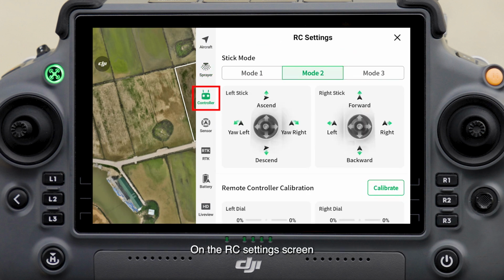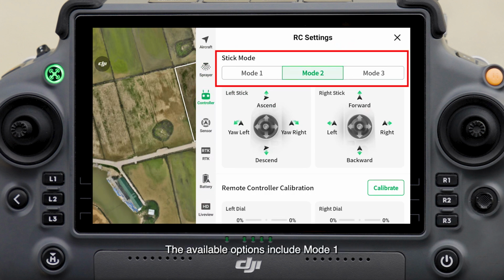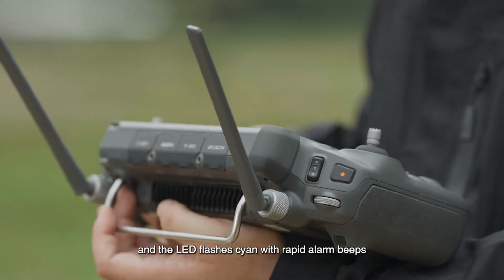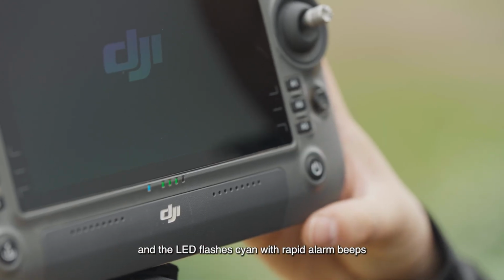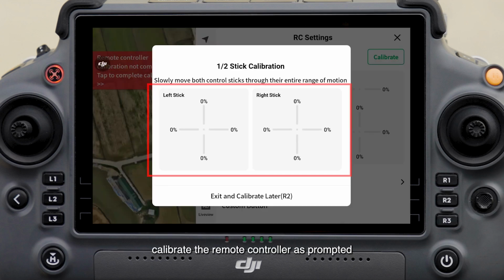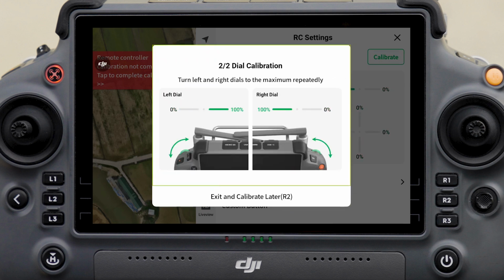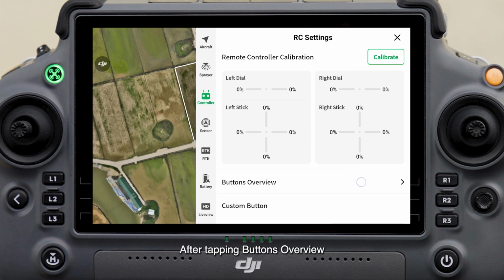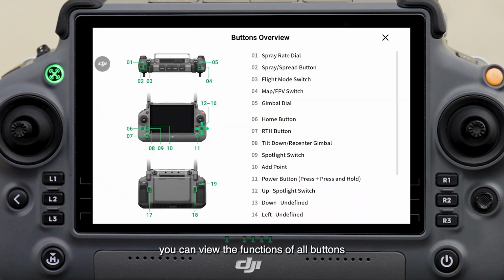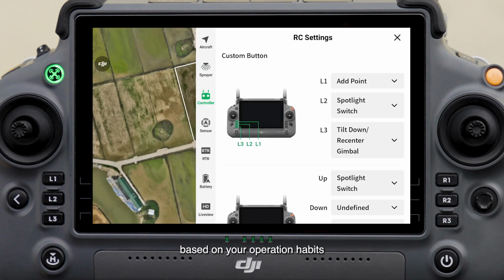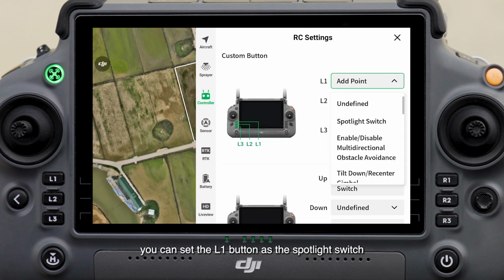On the RC settings screen, select the stick mode based on your preference. The available options include Mode 1, Mode 2, and Mode 3. When the remote controller is powered on and the LED flashes cyan with rapid alarm beeps, calibrate the remote controller as prompted. After tapping Buttons Overview, you can view the functions of all buttons. Custom button settings allow you to change button functions based on your operation habits. For example, you can set the L1 button as the spotlight switch.